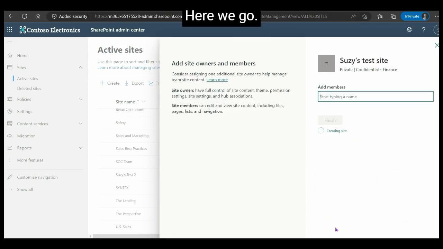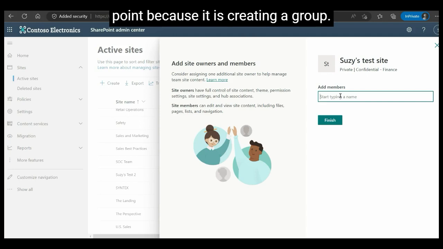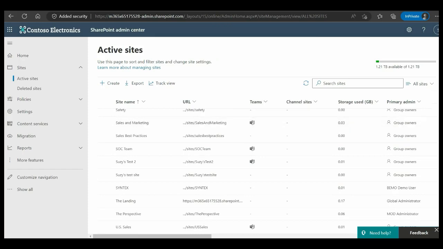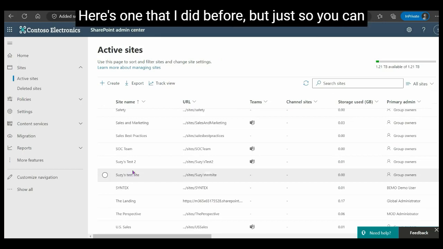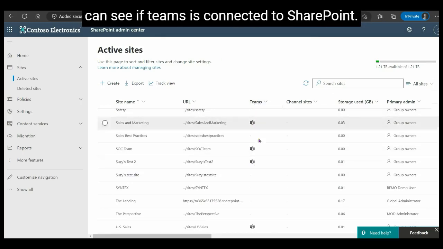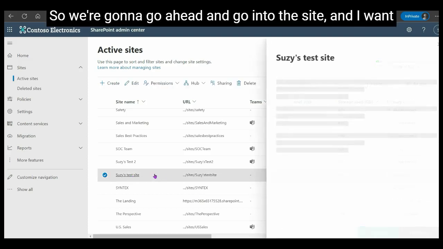Here we go. And you can add members at this point because it is creating a group. Okay, finish. Okay, and we see Susie's test site. Here's one that I did before, but just so you can see how in the SharePoint Admin Center, you can see if Teams is connected to SharePoint. Right now, our new Susie's test site is not connected. So we're going to go ahead and go into the site.